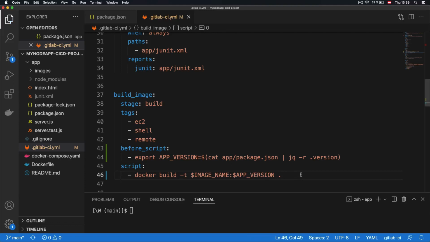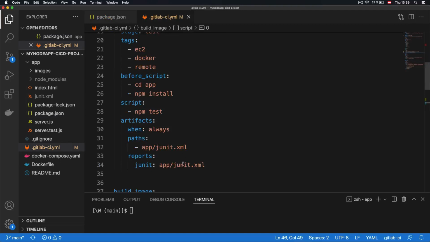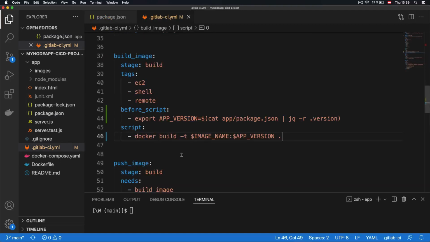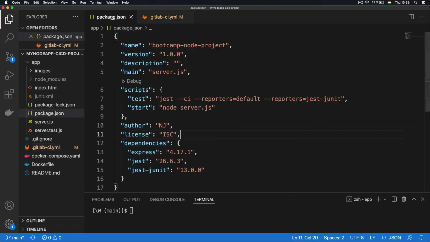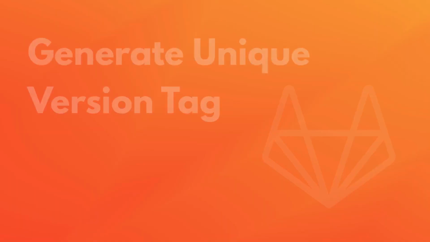So this is the first step of reading the application version from the package.json instead of hard coding it in the pipeline. And this means the developers who are developing the code, the application, are the ones who are going to manage the application version in the package tool configuration and not in the pipeline. So the pipeline shouldn't care what the version of the application is.